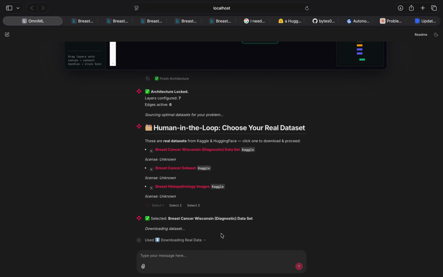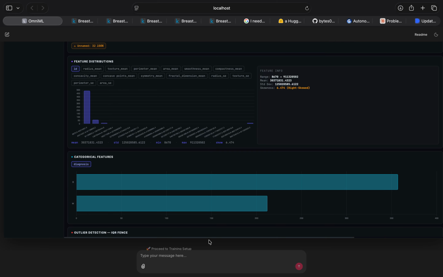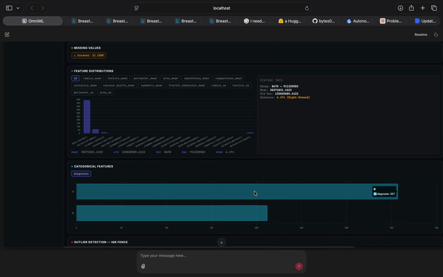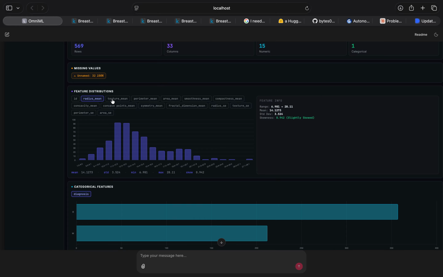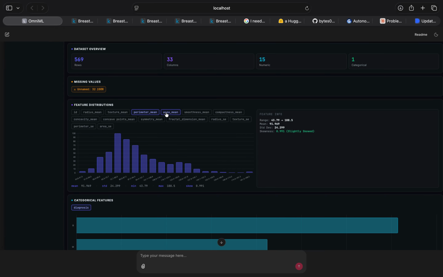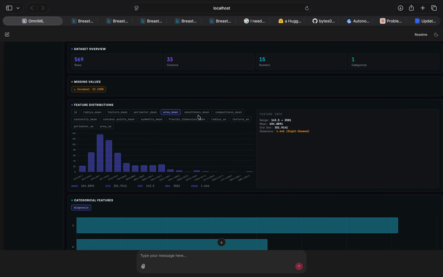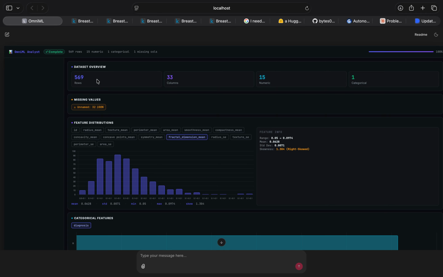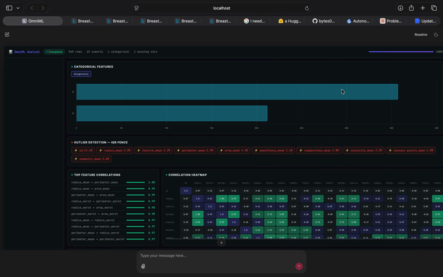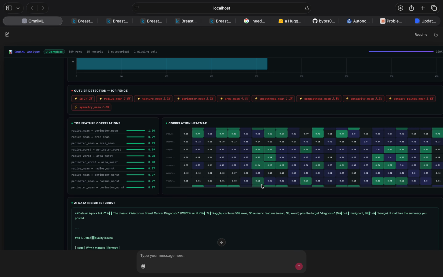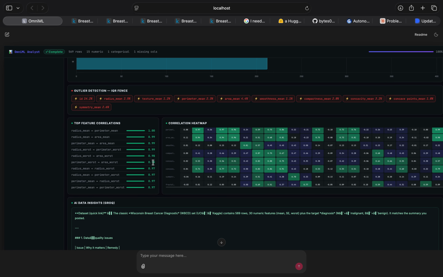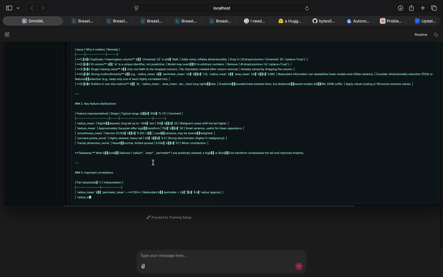Let's wait for some time to download the real data, because we don't have any idea how this data works. So it will give us an EDA, that is, exploratory data analysis. Here we can see the radius mean, texture mean, perimeter mean, area mean, smoothness mean, compactness mean, radius, and every other detail. 569 rows, 33 columns, 15 numeric, and 1 categorical. Here you can see the correlation heat map, top feature correlations, and the AI data insights.